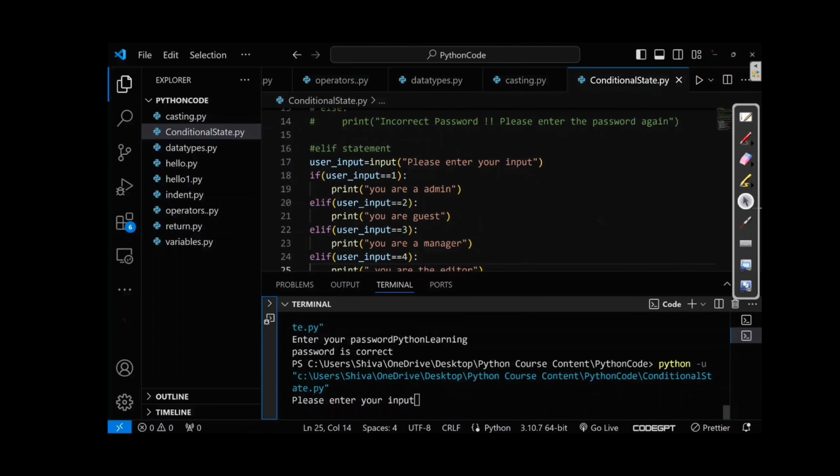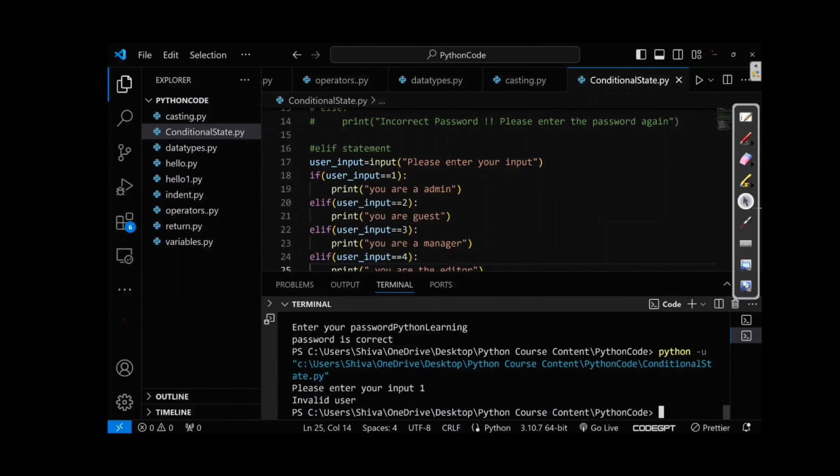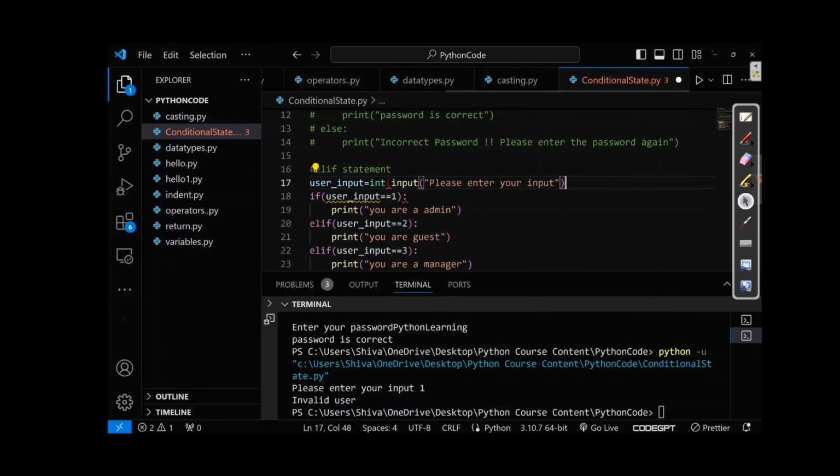First it is asking me to please enter your input. I have provided 1. When I provide 1, the first if block should execute, and the rest will not execute, because all other conditions are false. But it is saying that it is an invalid user. There might be some error over here. Let me check this. The problem is that we have not converted the input into the integer type. It is comparing a string and an integer. The user input is in string format and we are comparing it with an integer number. That's the reason I was getting the error.